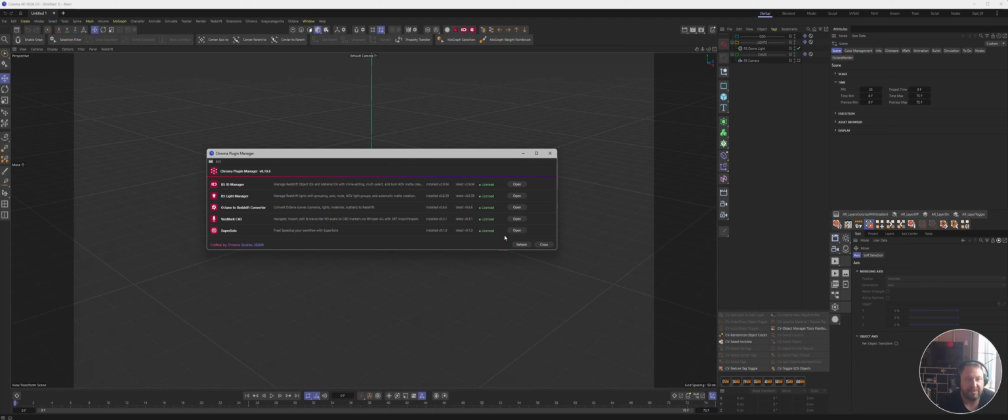So it will say open, but it won't actually open. I can show you here, because it's not running in the background, it needs to be initialized when it's loaded. So I'll be back in a second.